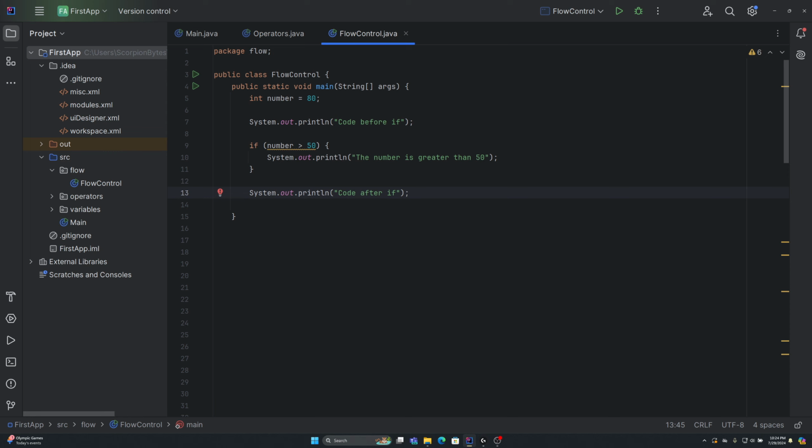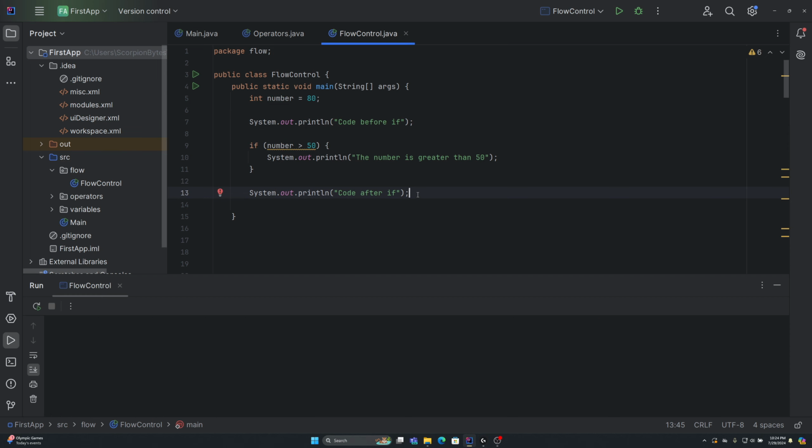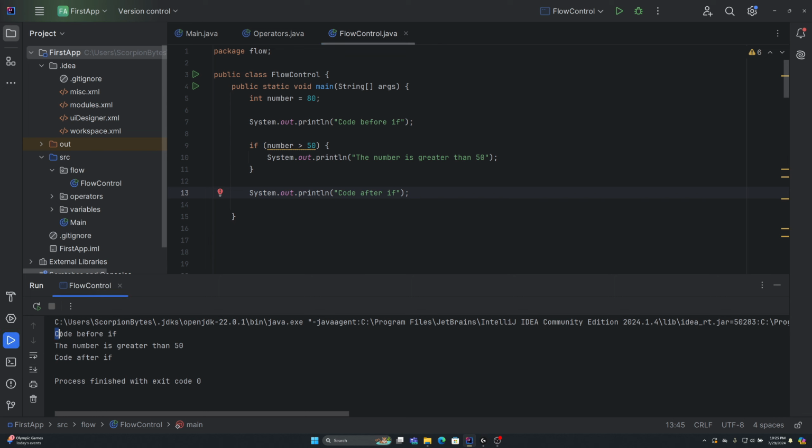Now let's run the program and see the output. As you can see, the code before if is executed as usual. Then, since number is equal to 80, the condition number is greater than 50 is true, so the code inside if is executed. As you can see, the message is printed in the console, and then the code after if is executed as normal. As you can see, the code after if is printed in the console.